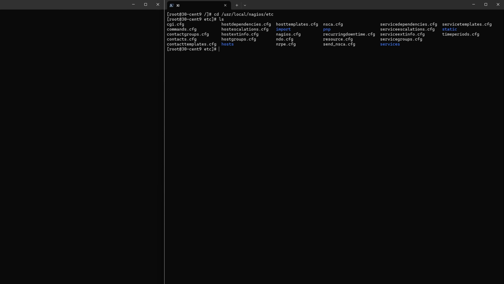Now what we want to do first is make a temporary folder in our Nagios XI instance in order to hold our configuration files from our Core instance. We can find the configuration files in the same place under /usr/local/nagios/etc, where we'll make a temporary config folder. I'll call it cfg_prep.